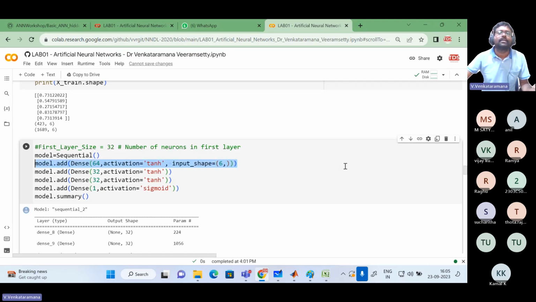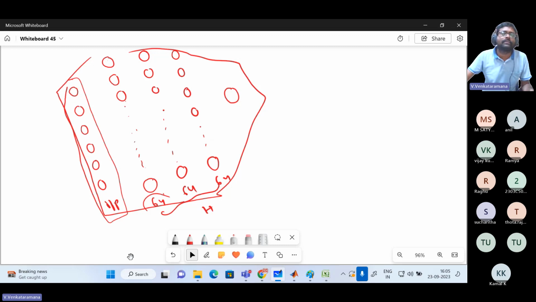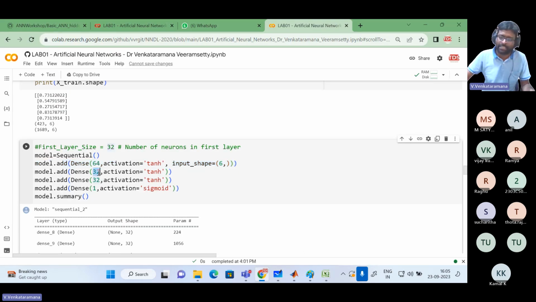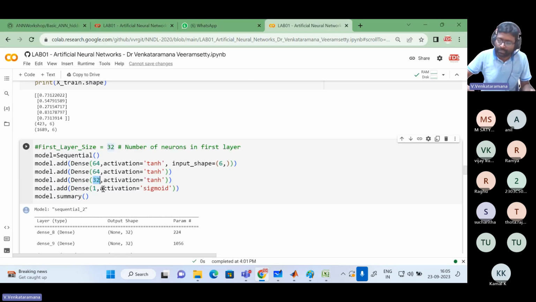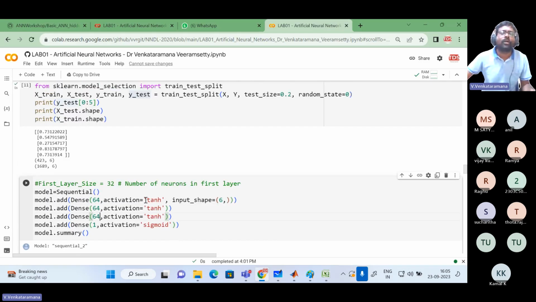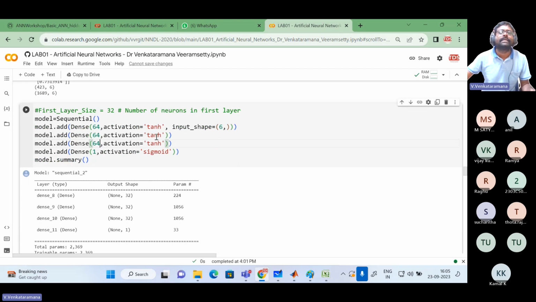Now I want to add one more hidden layer on this hidden layer, with 64 neurons. And I want to add one more hidden layer, again with 64 neurons. So simply keep 64. And I want to use the tan hyperbolic activation function in all the hidden layers.